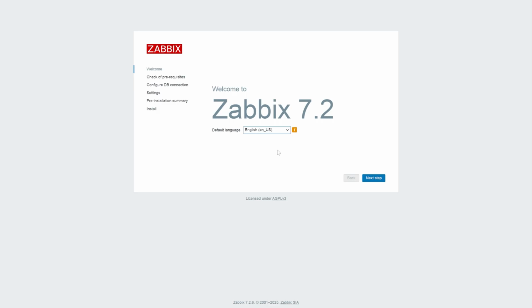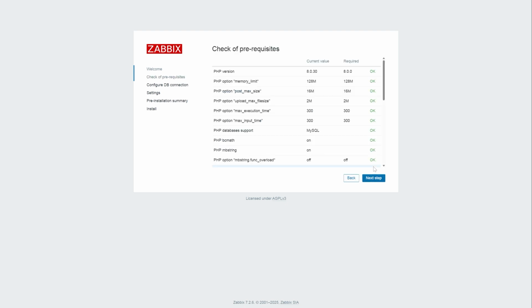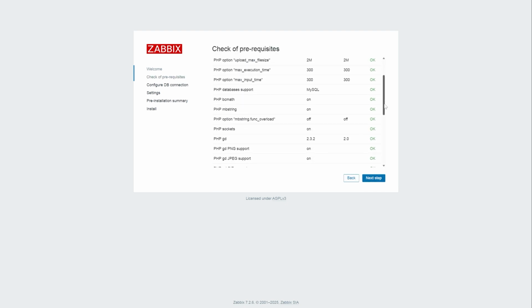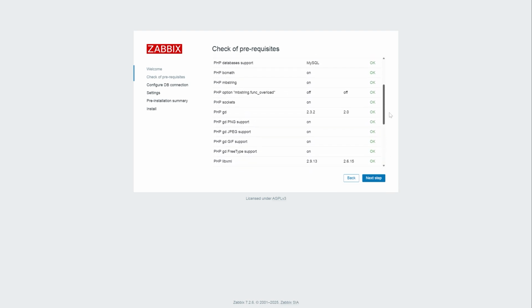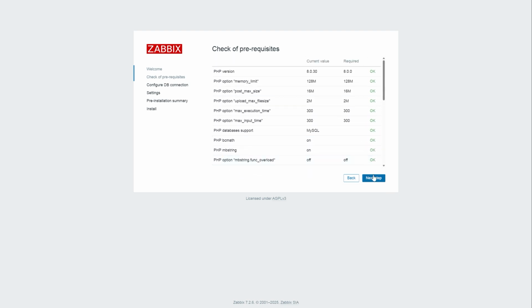Over here, you can see the initial frontend configuration. Let's use the default language, which is English. Here you can go through a list of the frontend prerequisites, PHP versions, various PHP attributes and parameters. Do they fit the minimum Zabbix requirements? Over here, everything is okay.